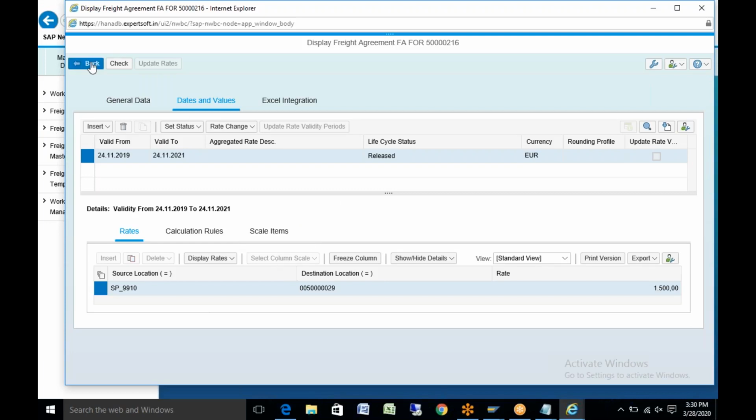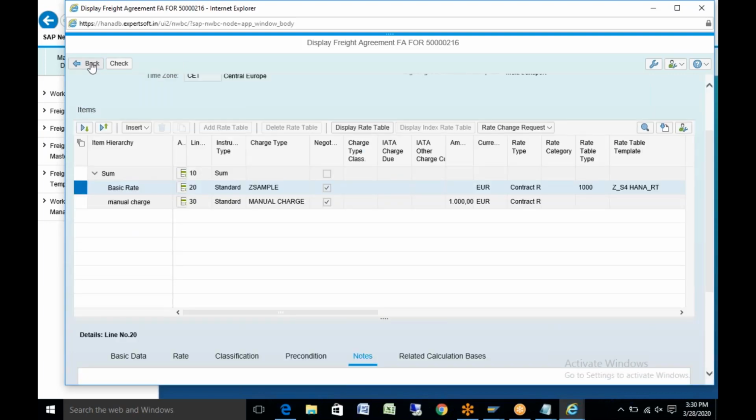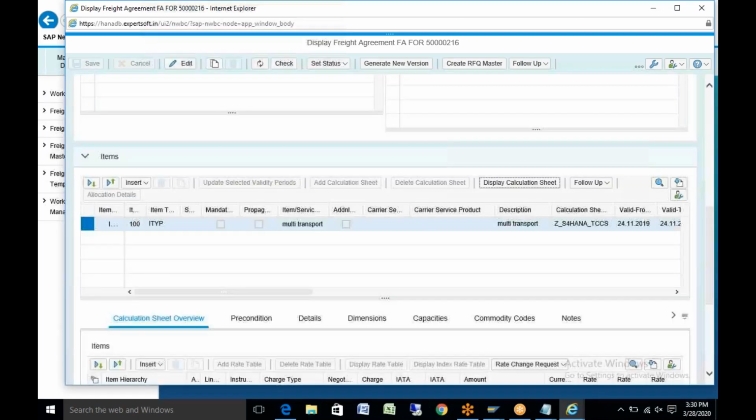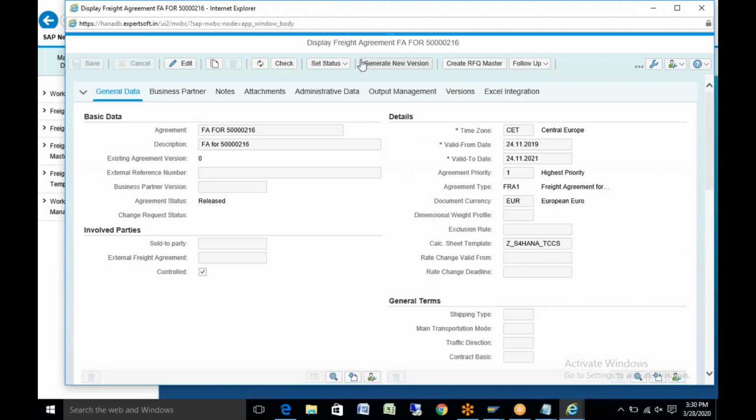And the second part, when you go back, if you go up, if you go to set status, you have to click on released. So these two need to be released, that's why the agreement status always has to be released. If this release is not done, then your freight order charge calculation will not work. Okay.